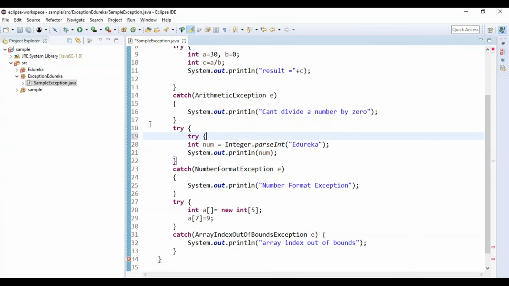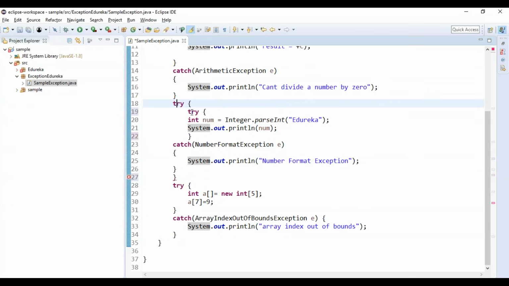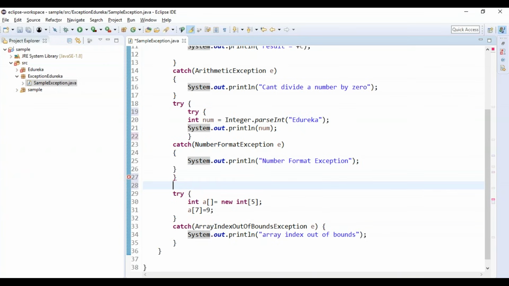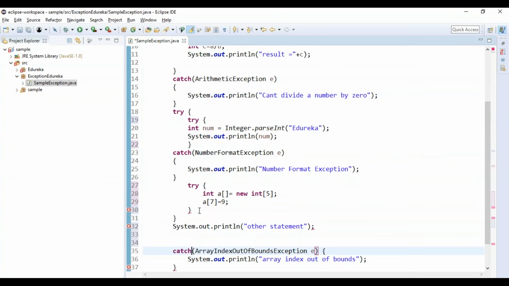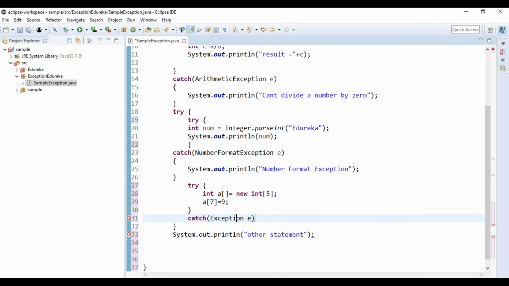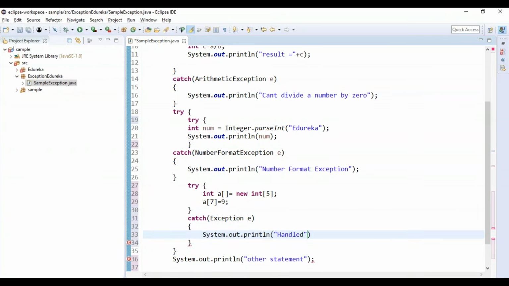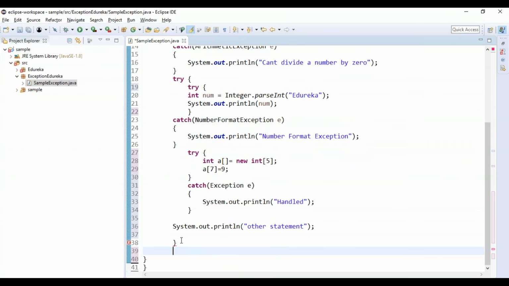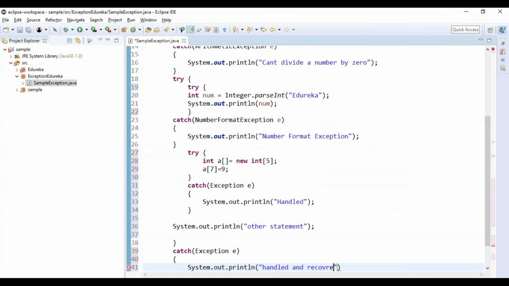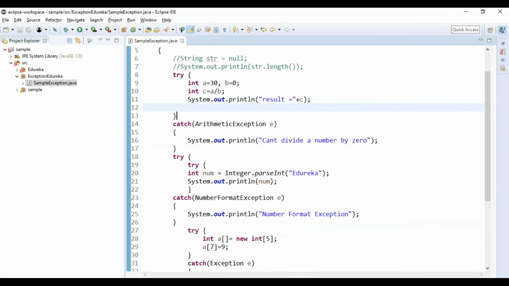So I'll do one thing here. I'll give a try block within a try block, and then after catch I will end this statement, and after that I will print, system.out.println. Let's print some other statement. Just look at the program.